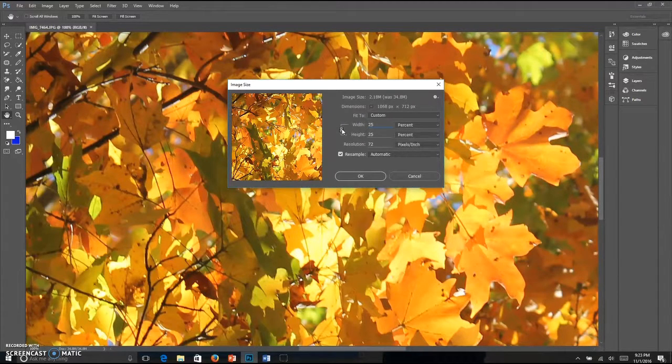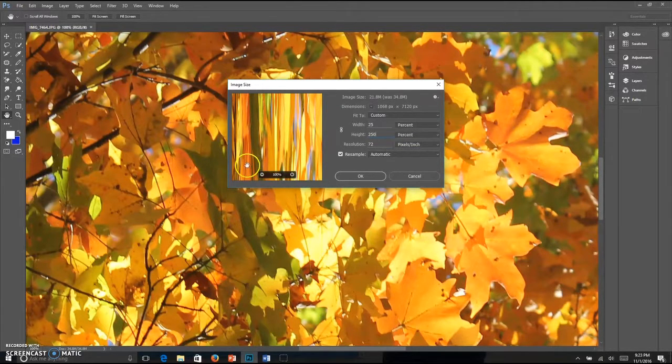But if I take off the aspect ratio and I change the width to 250, you can see that it really distorts that image. If this is the effect you're going for, that's how to do it.